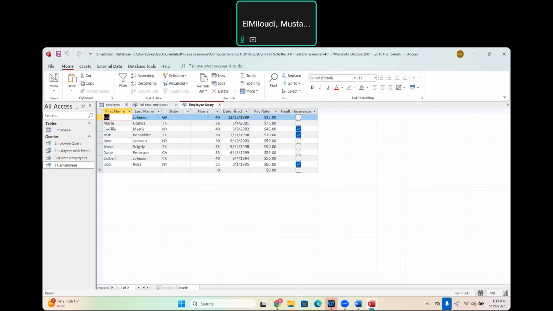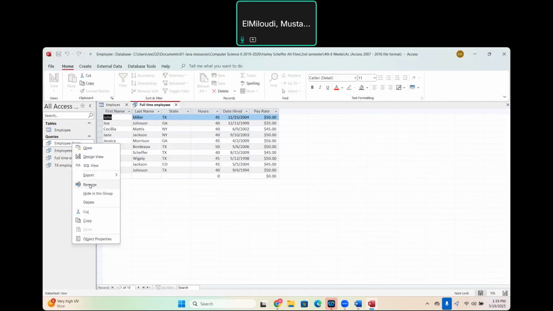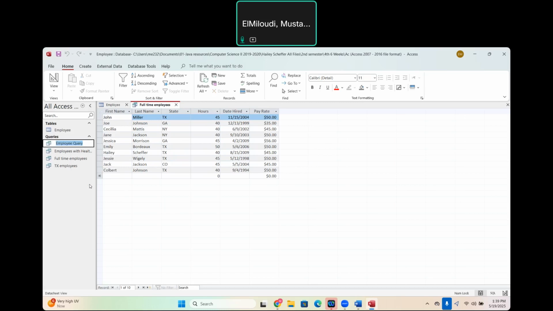Again, I forgot to save it during the process, so I'm going to have to close and then save it from here. Right click and then go to rename. So I'm going to call it here employees hired before 2004. Okay, done.